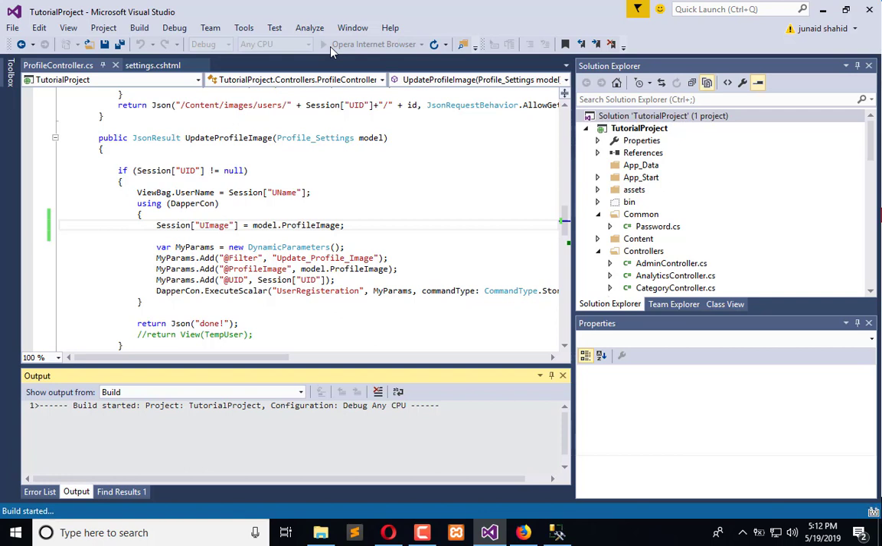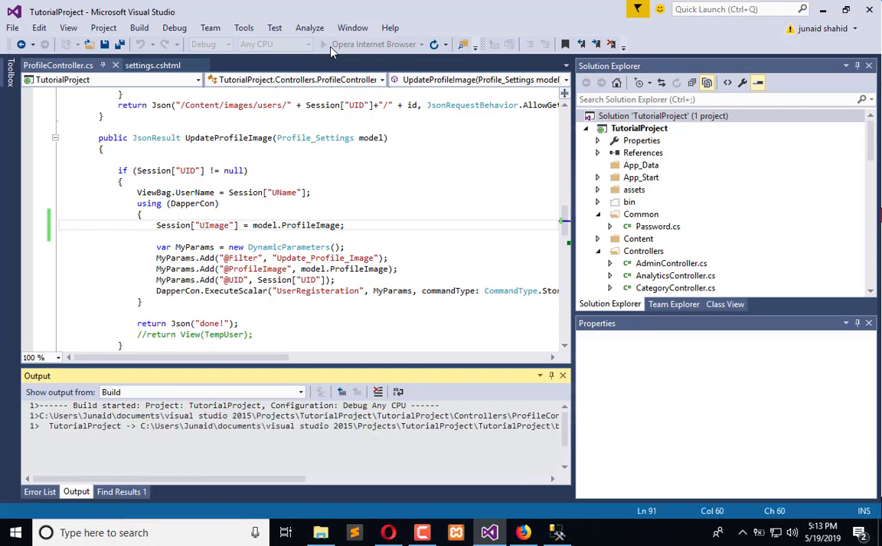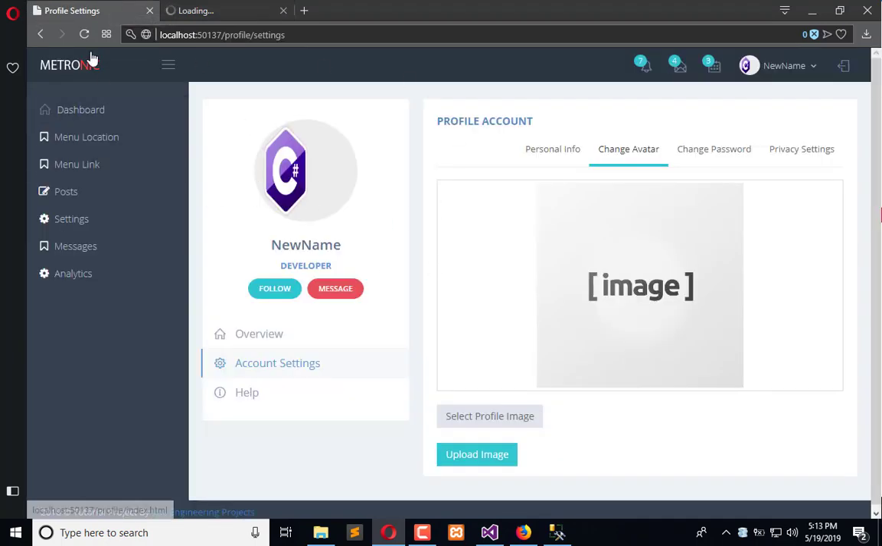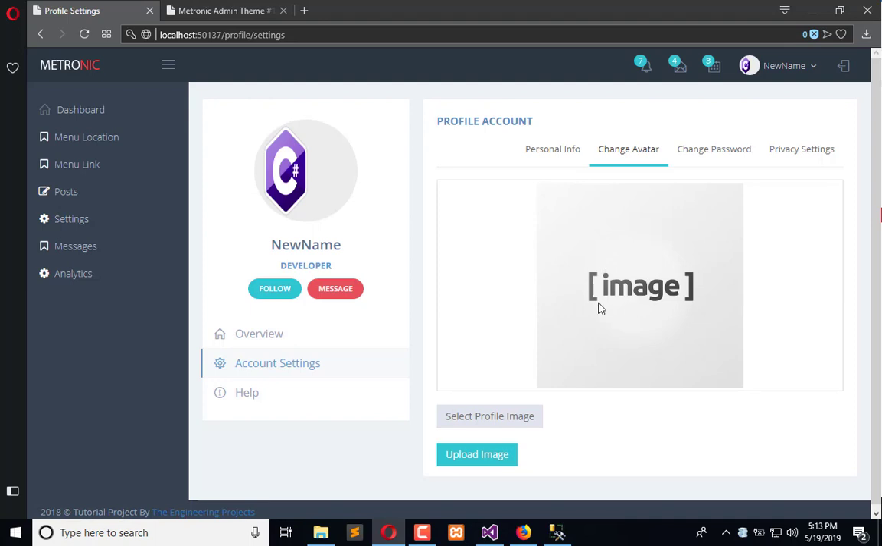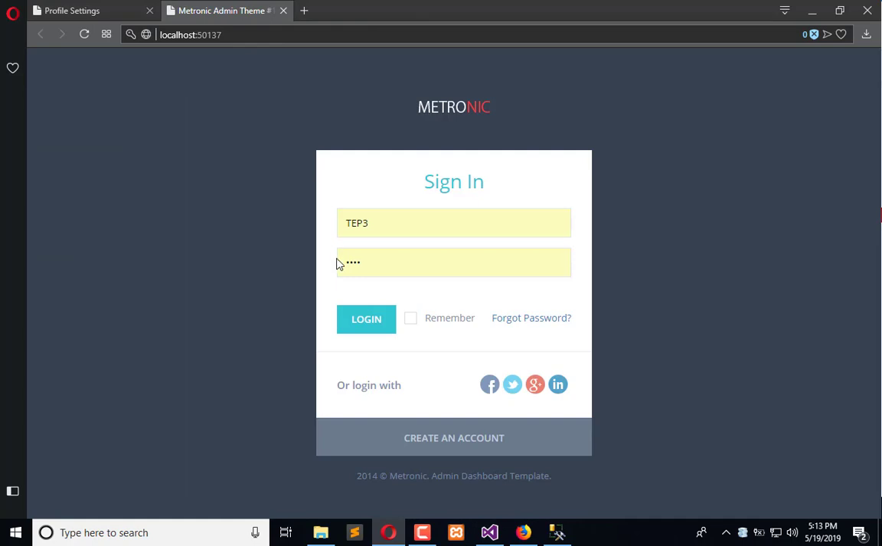Now what happened? When you update the image, it will get updated in the session, but it is not reflected on the page. Because the session is not automatically triggered, we have to trigger it, and we can trigger it by refreshing the page. So when we refresh the page, it will get triggered. Okay, let's log in to the application, update the image, and then refresh the page, and you will see the image will automatically appear here, and wherever it is used, it will get updated.